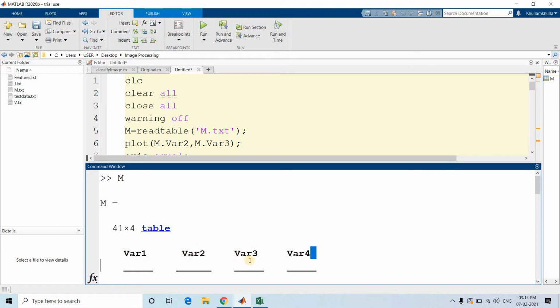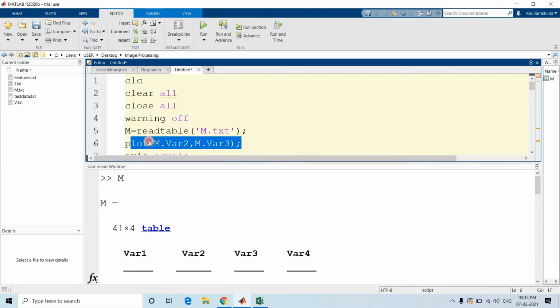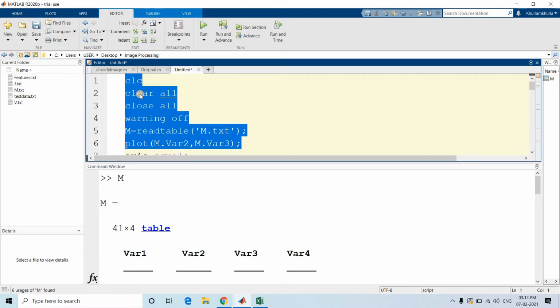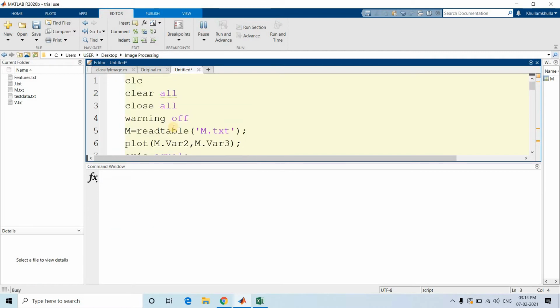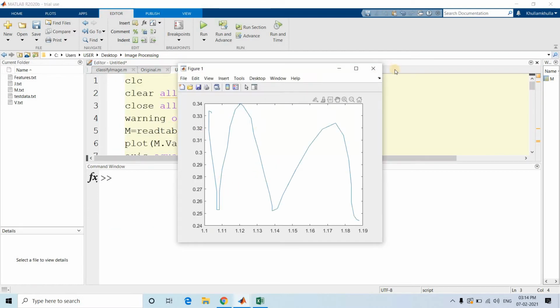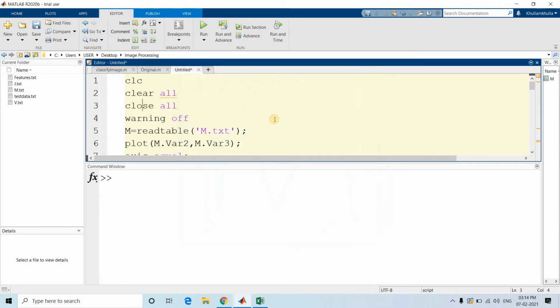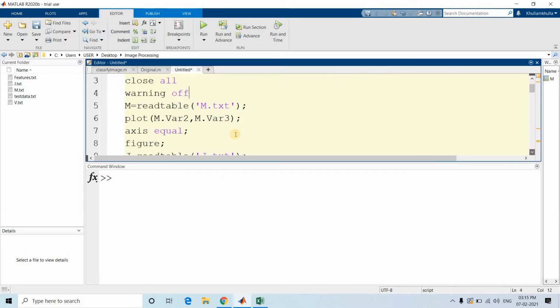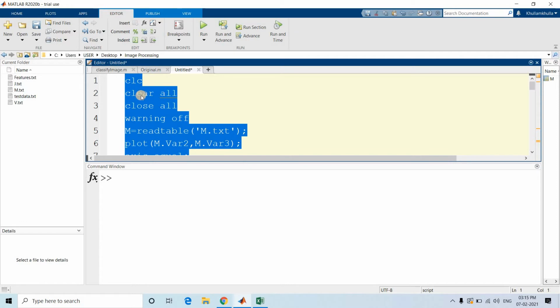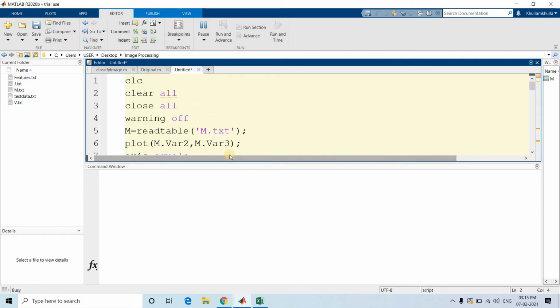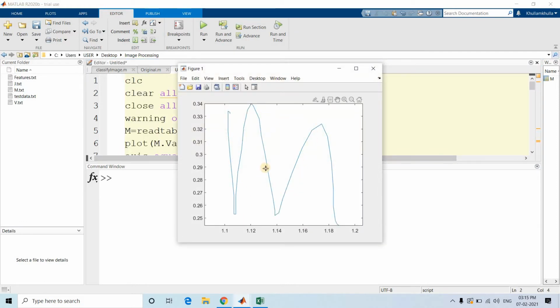The x coordinate and y coordinate values are stored in var2 and var3. So if we simply plot var2 in the x direction and var3 in the y direction, we should get the corresponding shape. So I am using plot m.var2, m.var3, because using dot we can extract the table columns. Okay, and see, you can clearly understand this is M. To observe in a better way, we can give axis equal, and let's run this code once more, and you can clearly see that this is nothing but our English alphabet M, right?